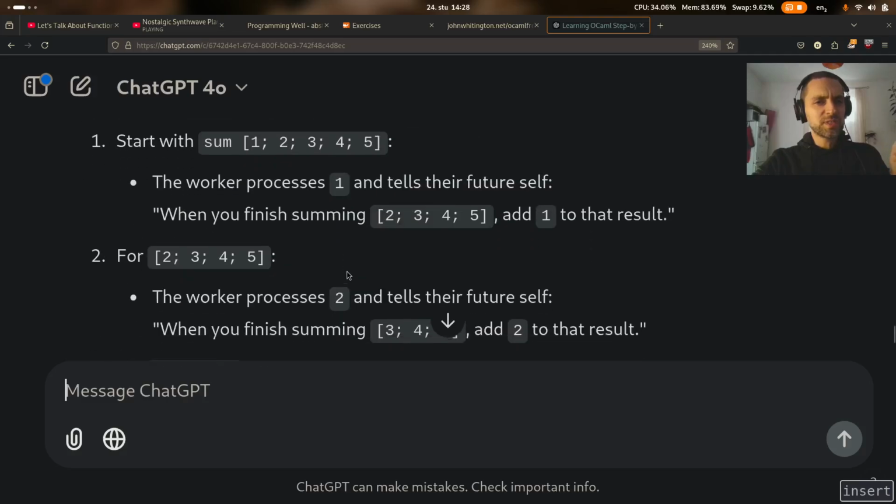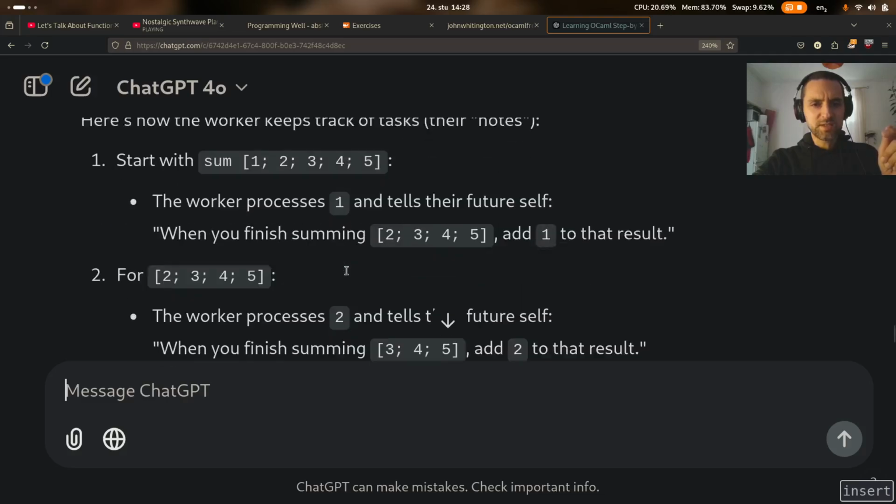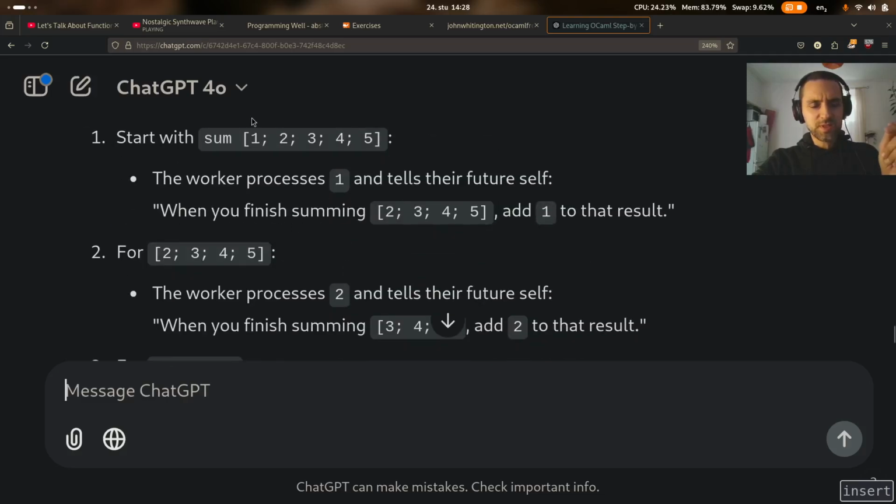The worker's stack of tasks. Here's how the worker keeps track of tasks, their notes. Start with sum 1, 2, 3, 4, 5. The worker processes 1 and tells their future self, when you finish summing 2, 3, 4, 5, add 1 to that result. That's kind of the same.